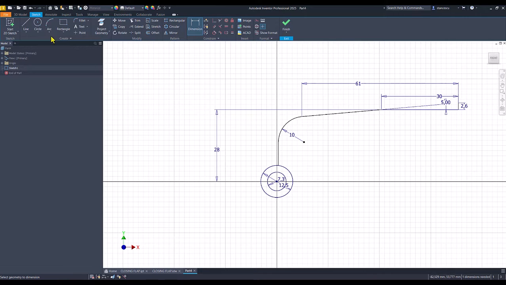Then I draw a line starting from here, going somewhere. I hover this to be parallel. As you can see, I keep pressing the left button. I go to find the vertical. Then I go here. This is perpendicular on this. I apply tangent between these two.